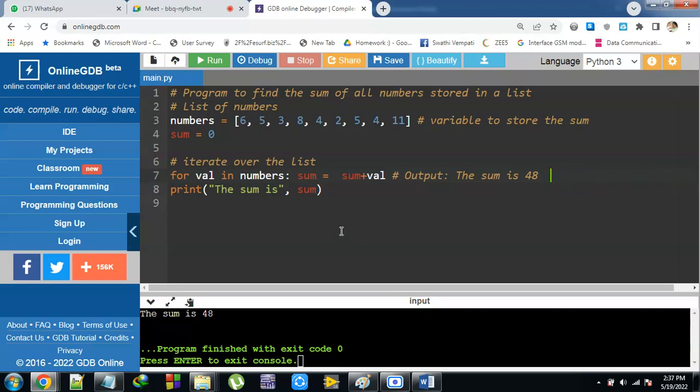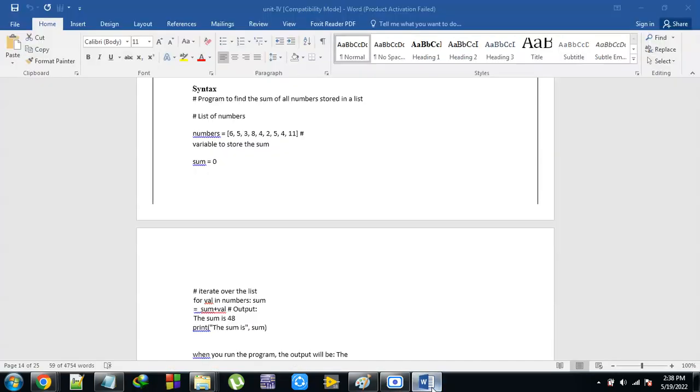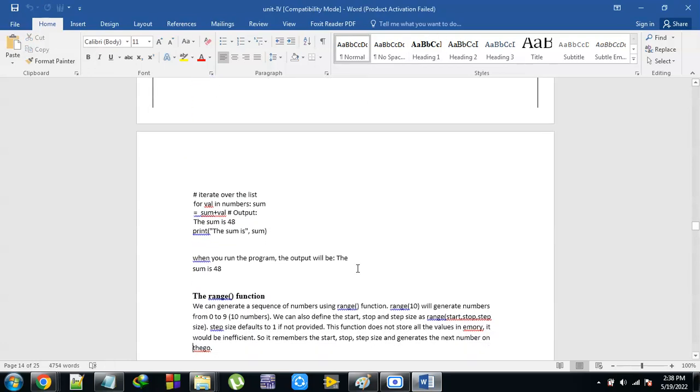Finally we print the value. If you execute this, the sum is 48. It is this easy in Python. So the iteration is the easiest thing. Here I explained this.